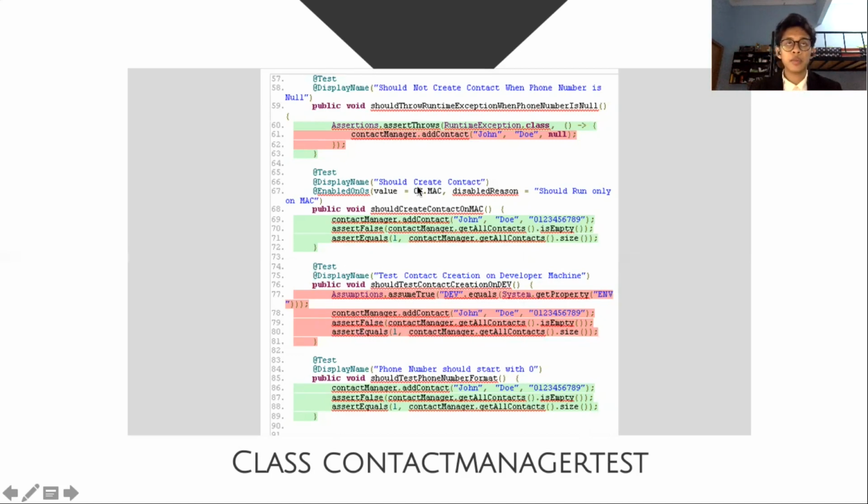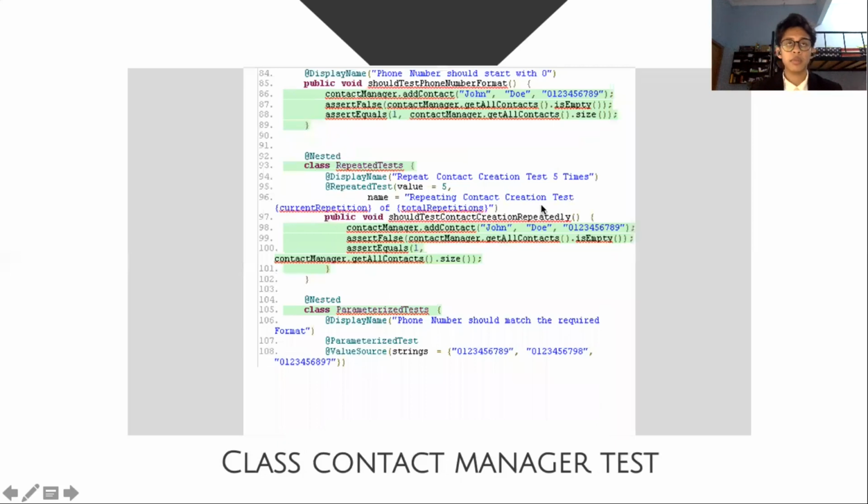In here, we have a method with the display name ShouldRunOnMac, and this simply checks which operating system this program is executed on. The reason this line is green is because I'm executing this line of code on the macOS operating system, an Apple, so this should work correctly. And then we'll move on.